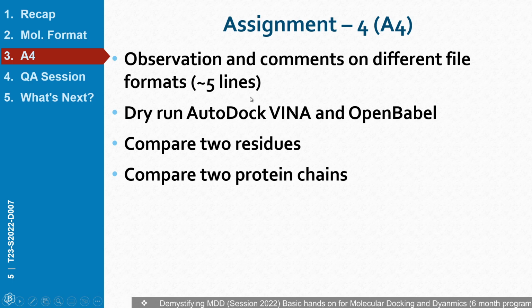So there will be a complete assignment from today's and tomorrow's session. You have already run AutoDock Vina, but I am expecting that everyone is able to run AutoDock Vina. At least they should be able to get this screen. Let me open it.